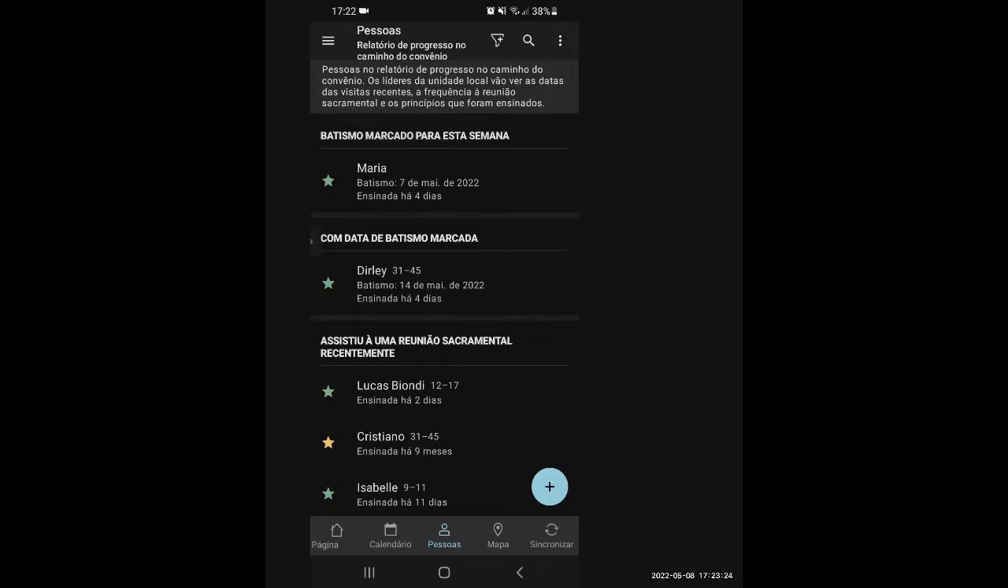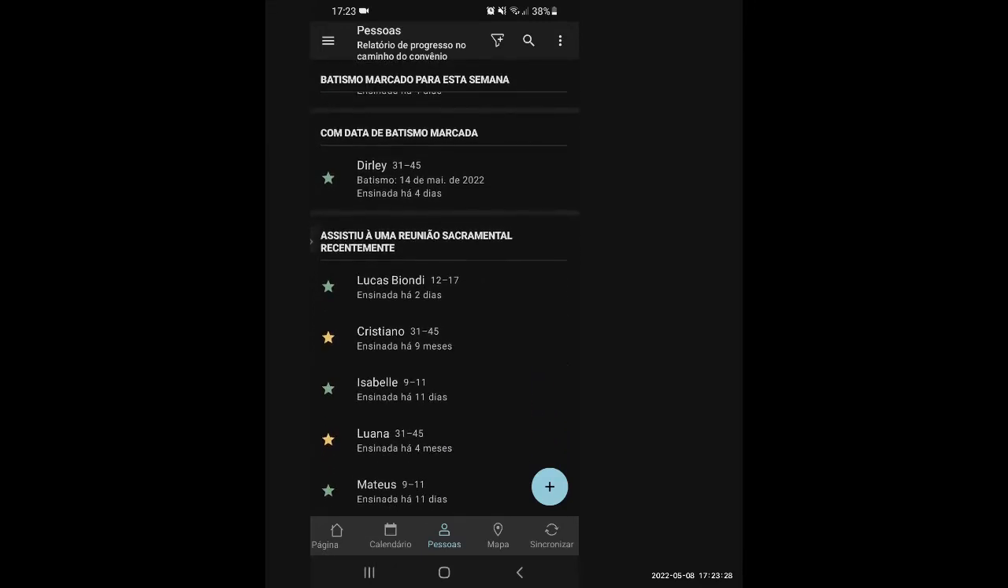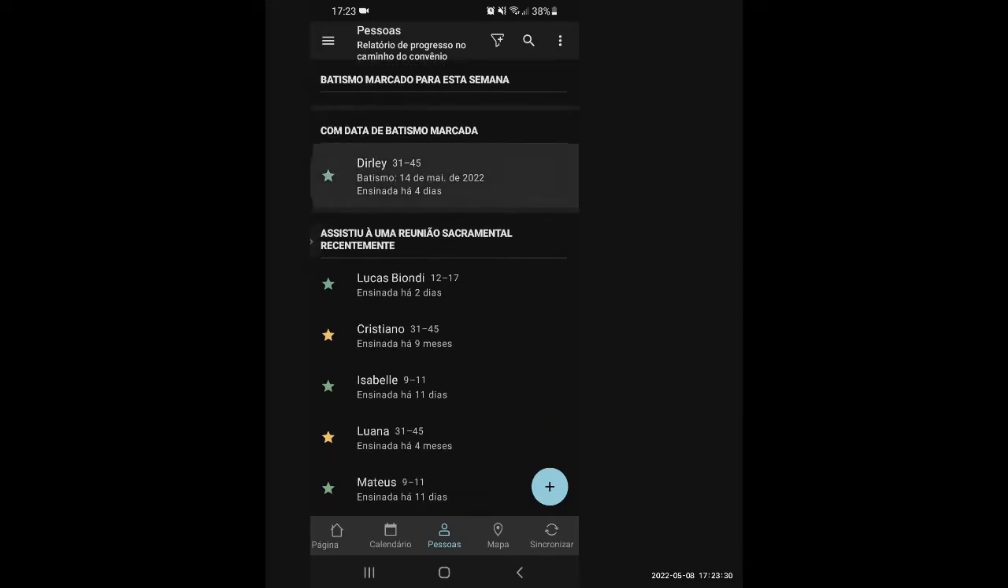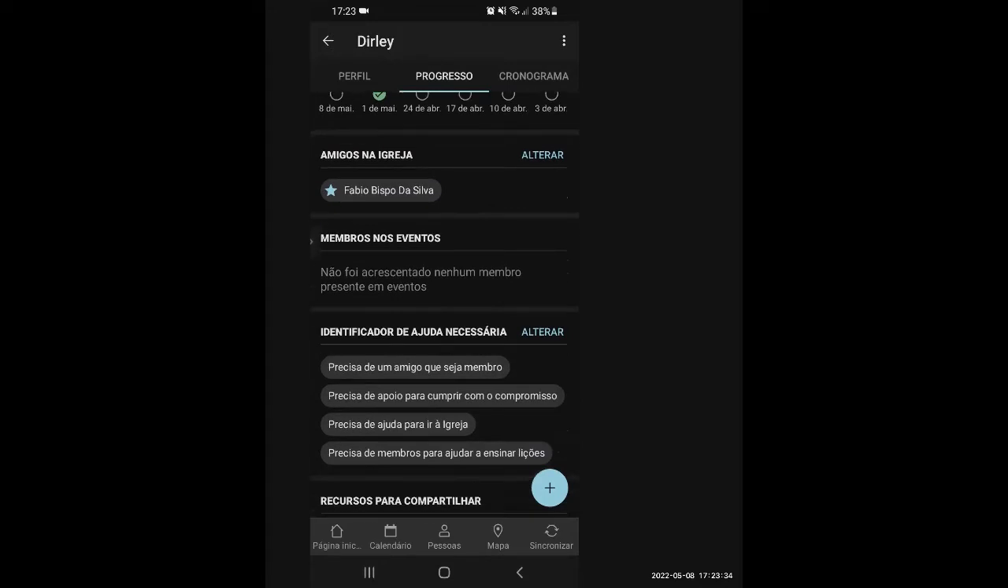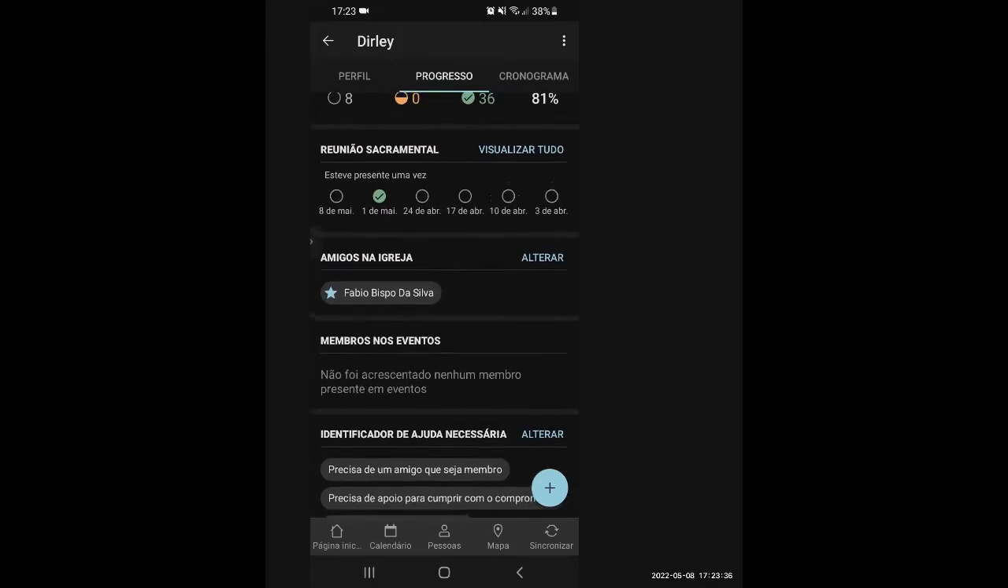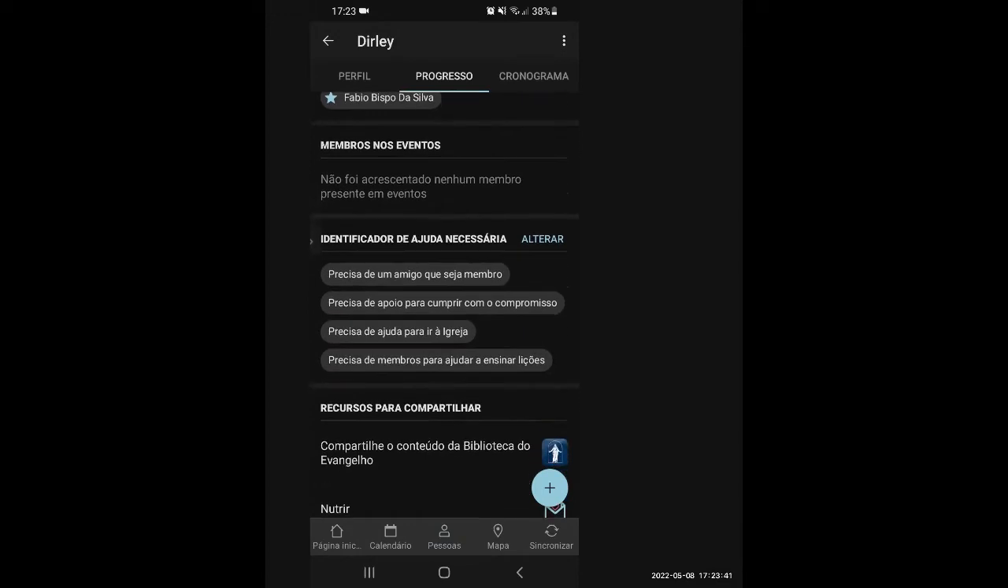So Maria had a baptism yesterday. Girle has a baptism marked, and so we can click on him, and this is his progress record. We can see, look, he's got one friend in church, and he needs all this help. This is the help he needs. Like, he needs a member friend, he needs support, fulfilling a promise, he needs help going to church, and he needs members to teach church.